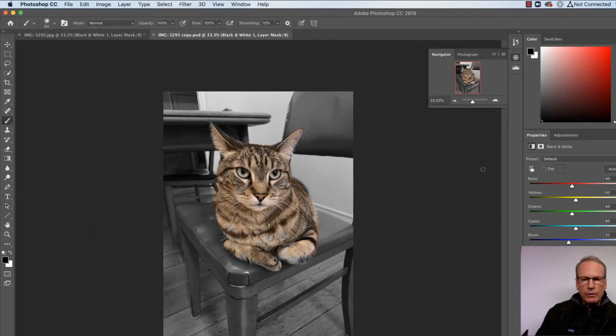So that's how you really do selective color, and you can have a lot of fun with this as you experiment.